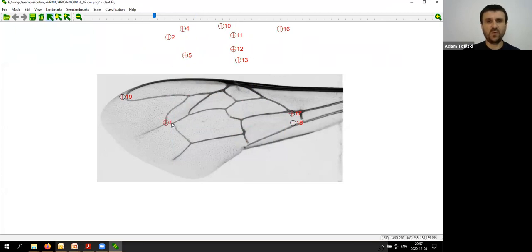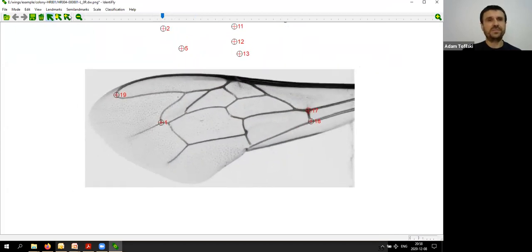So each of the four, I will place in a correct position, which is here. And when they are more or less in the right position, you can use landmarks and fit. And then you see that all the landmarks jumped more or less in good place. So this will work with good image quality.